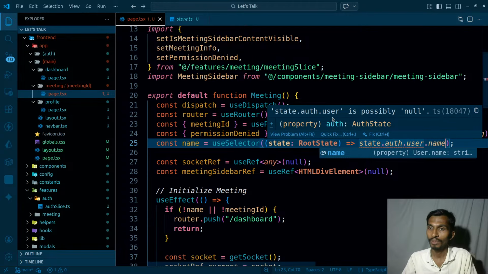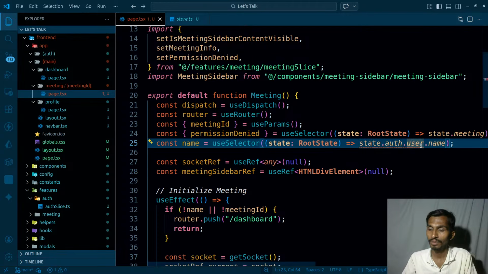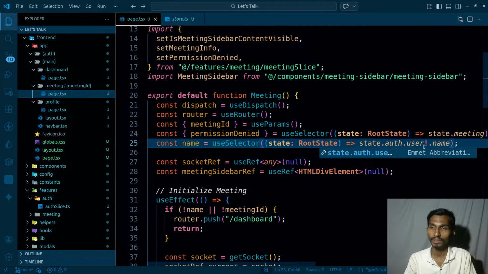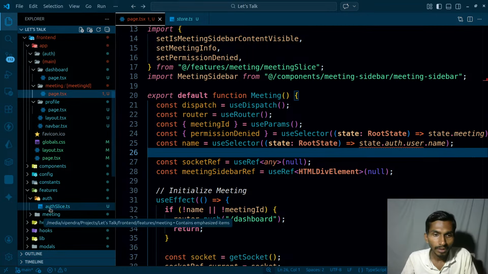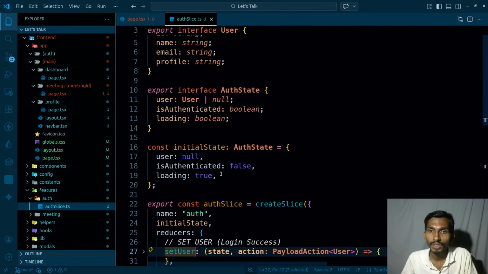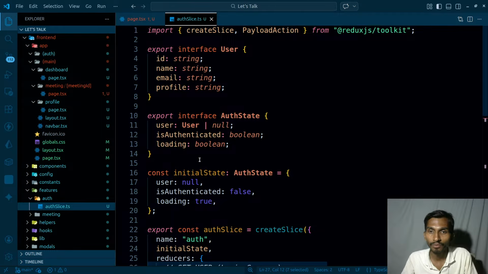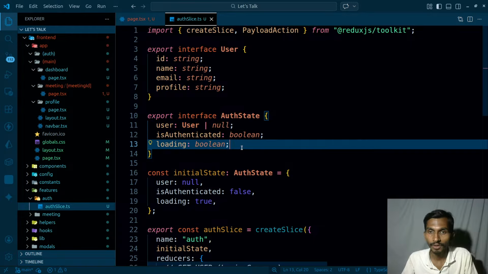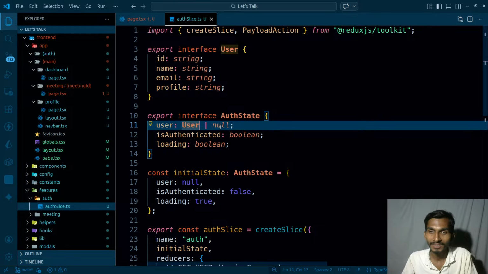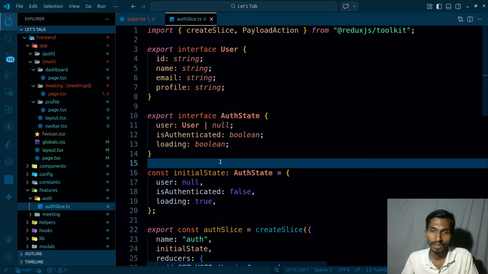And now what is the problem? Auth.user is possibly null. It does exist, fine, but I have to solve it using the types. The auth slice is simply saying that the user can be null, and if that can actually be null, then that simply means you have to do something. It can be either this or this null value. Yeah, that's right.